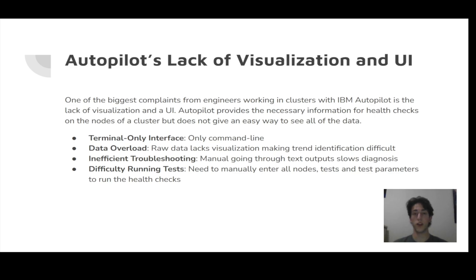Currently, the biggest problem with Autopilot is its lack of visualization in UI. Autopilot gives all of the needed information for health checks on nodes of the cluster, but it doesn't have an easy way to see the data. The current implementation is only through command line. Some issues with this are that engineers can be overwhelmed with the amount of data shown in text. This makes parsing through all of the cluster data and troubleshooting more difficult. Running health checks requires manually entering nodes and parameters, which is time consuming and could lead to human error. For these reasons, we think it will be beneficial to implement a UI.